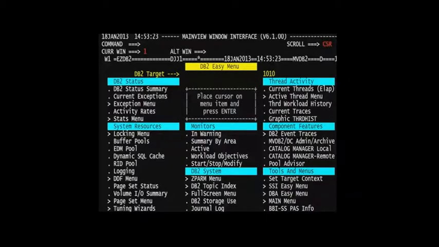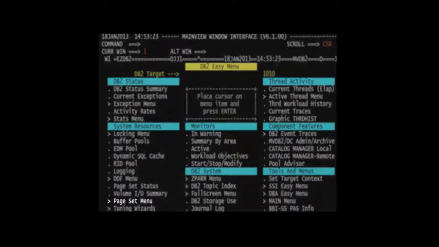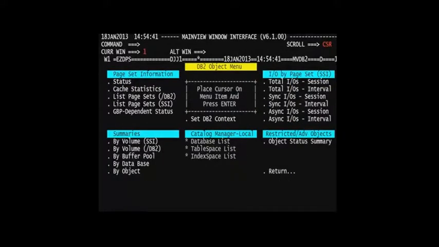Most of the major menus within MainView for DB2, such as EasyDSSI, EasyDB2, or EasyDBA, have a hyperlink for the page set menu. Here I am on the EasyDB2 menu, and on the lower left you can see the caret sign next to the page set menu, indicating there's another menu once you hyperlink. Once in the page set menu or DB2 object menu, you can see how the view is laid out.